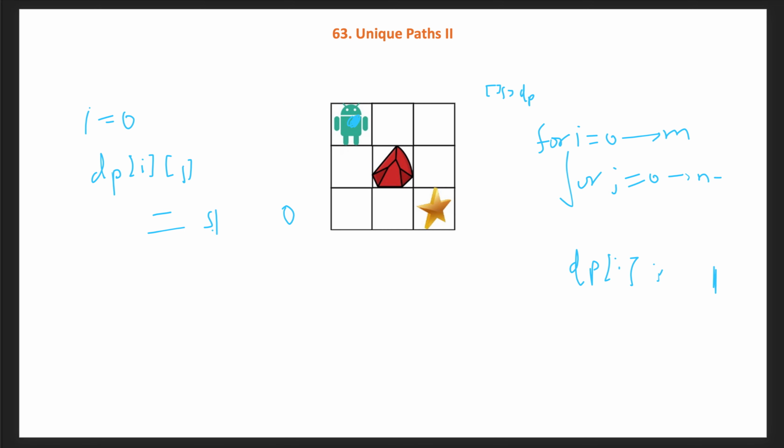If it is a stone, then we add 0, otherwise we will add dp of i comma j minus 1. Similarly, when j is 0, which means we are in the 0th column, then we just add, instead of j minus 1, dp of i minus 1 and j is the same. And the third case is we sum them, dp of i minus 1 comma j plus dp of i comma j minus 1. So, this is a bottom up approach solution.